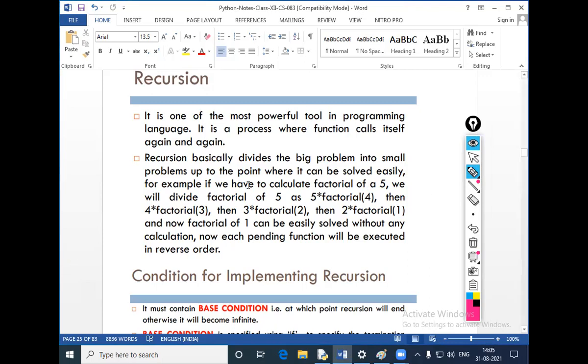Now the process is given of how recursion is calculated. If we have to calculate factorial of 5, we will divide factorial of 5 as 5 into factorial 4, 4 into factorial 3, 3 into factorial 2, and 2 into factorial 1. And now factorial 1 can be resolved without any calculation. Then each dependent function is easily solved without any calculation.